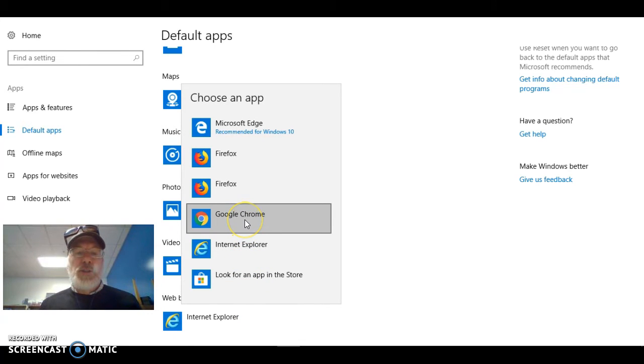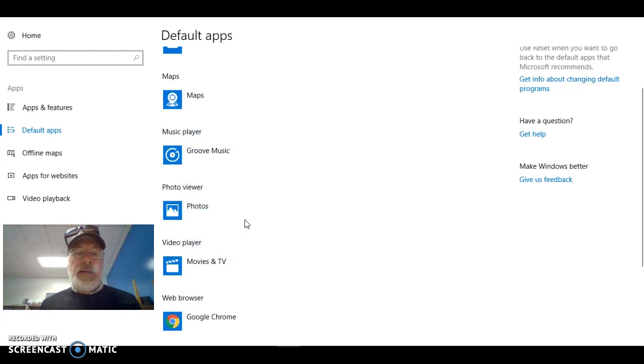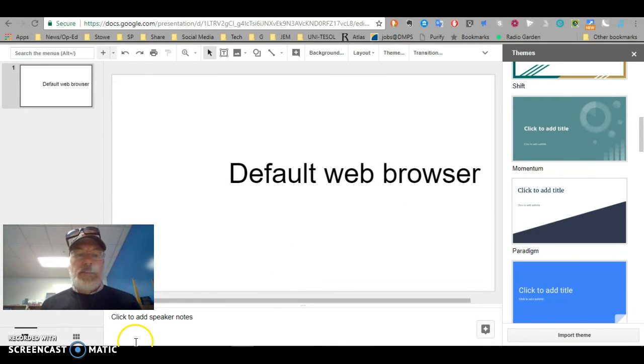I'm going to choose Google Chrome. I click on that, and it's done. Now when you click on your Spanish website, it's going to open in Google Chrome. Awesome. Thank you.